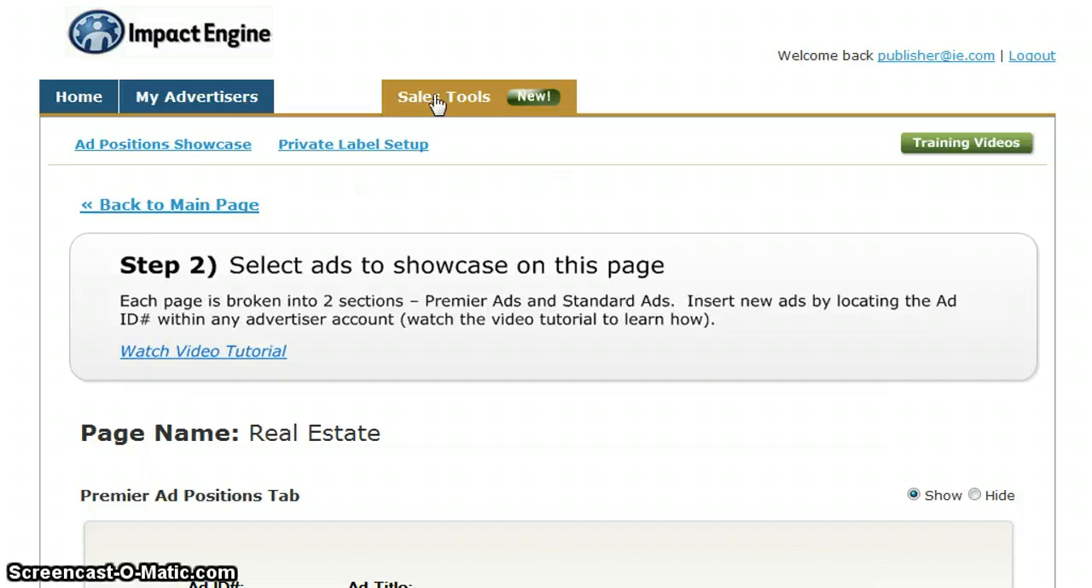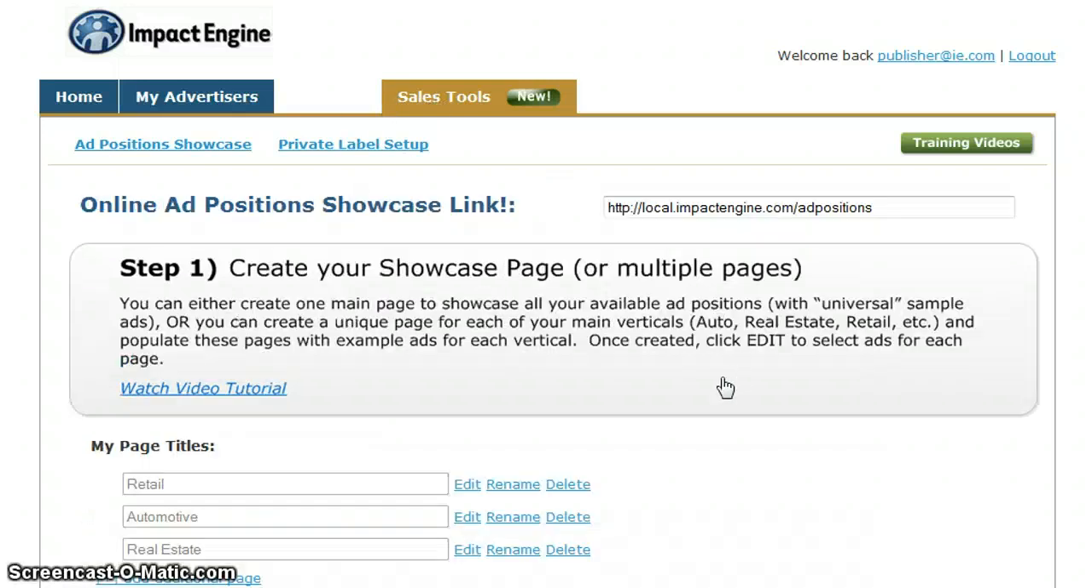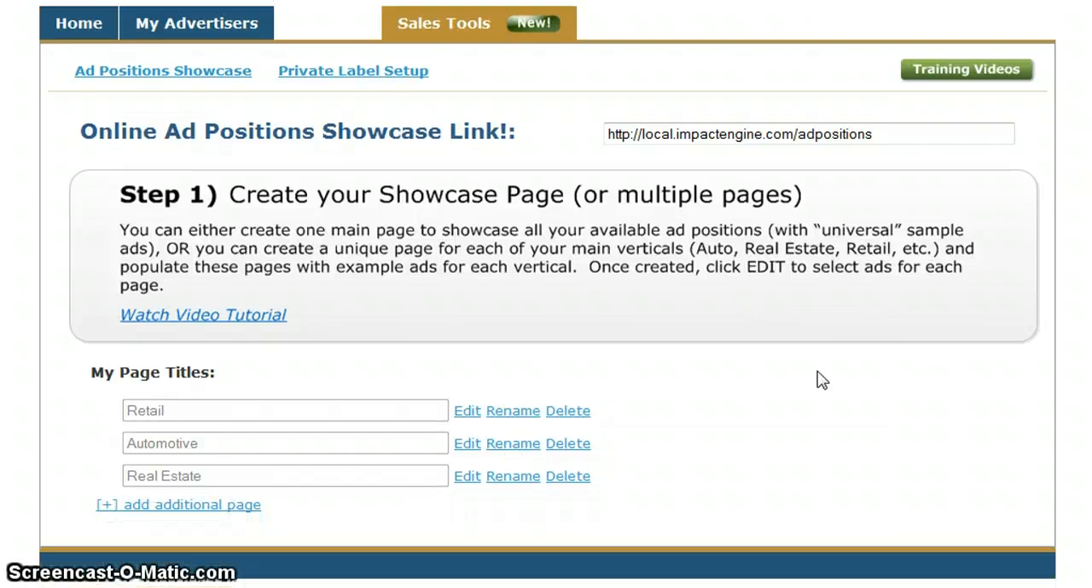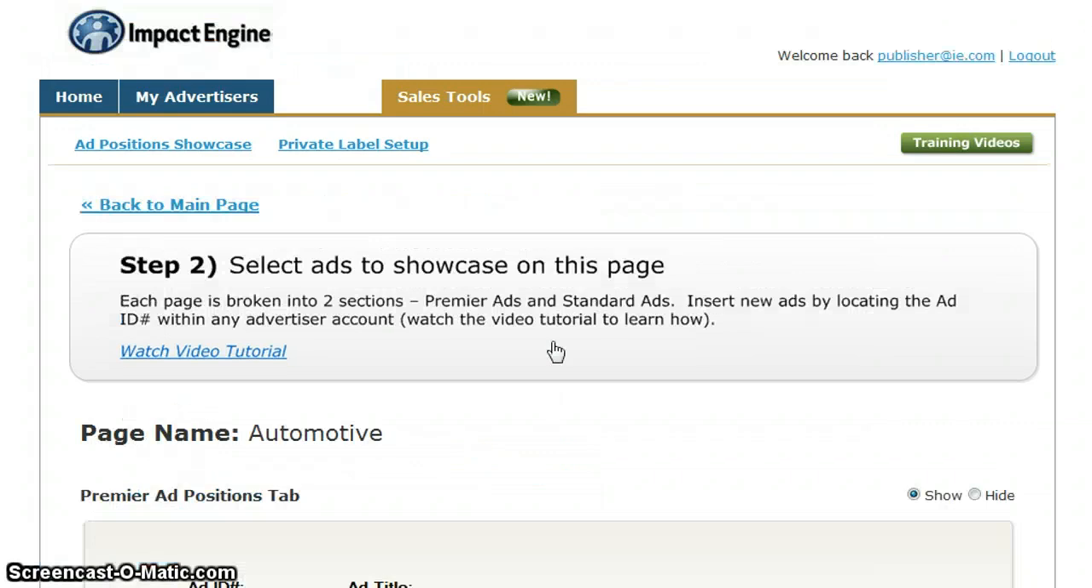So again, to recap, step 1 is creating one or multiple pages. You do that right here. And step 2 is actually outfitting those pages with content. You're going to do that by clicking edit and then watch the video tutorial for step 2.